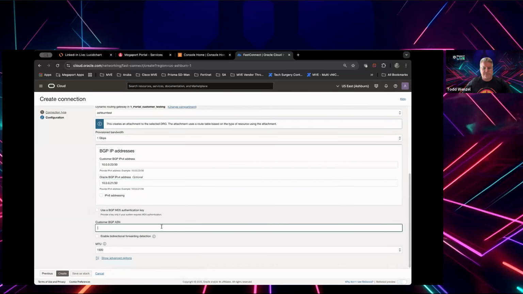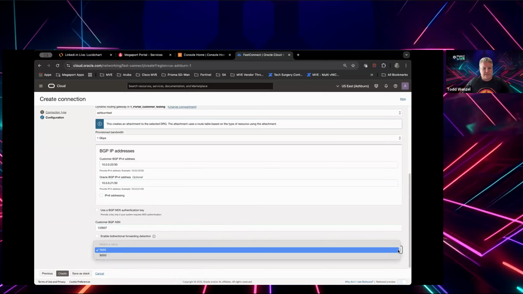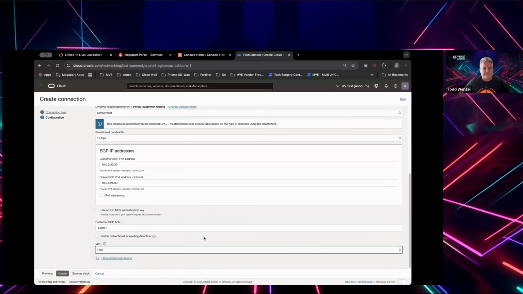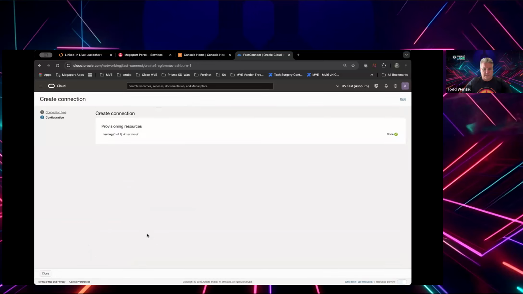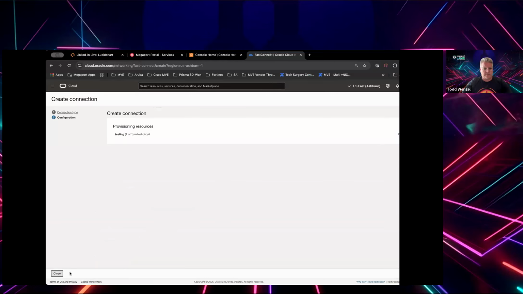And then the customer BGP ASN. So this would be the ASN of my MCR. I do have the option of choosing MTU 1500 or 9000. To date, the MCR only handles 1500 MTU. Next, I will hit create. And in a second here, we will get a service key from OCI, and I will use that to build out my Megaport connection.